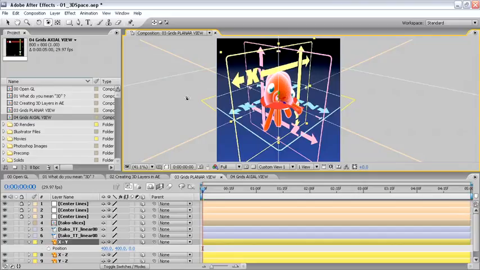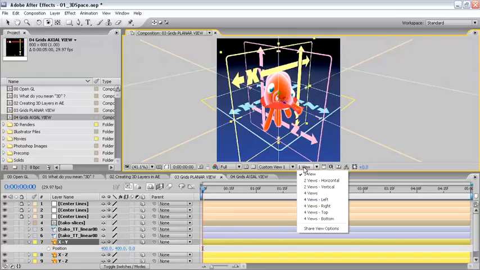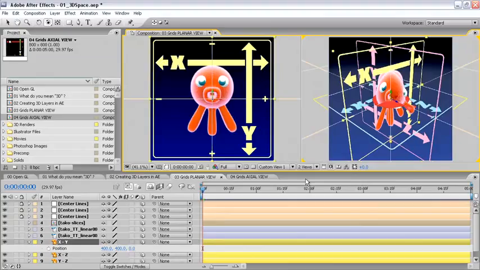work on them simultaneously. At the bottom of the comp window, next to the pull-down for custom views, we can see the number of views that we want to have open inside our composition panel. By clicking here, we can see that there are multiple choices in order to have either 2 views or 4 views inside the composition panel. By selecting 2 views horizontal, we'll see that the 2 views are placed next to each other.